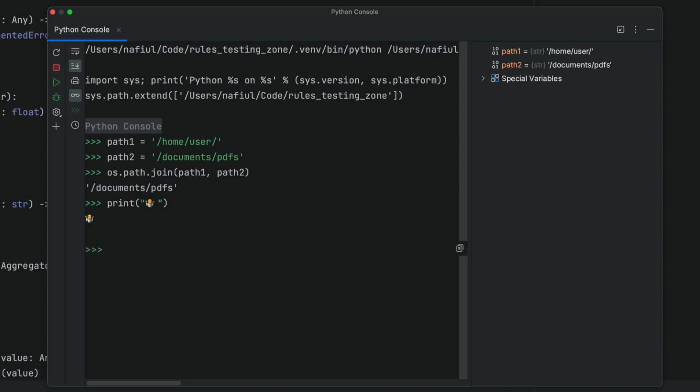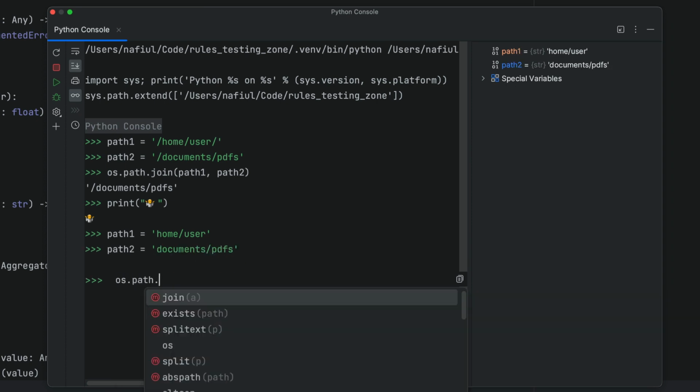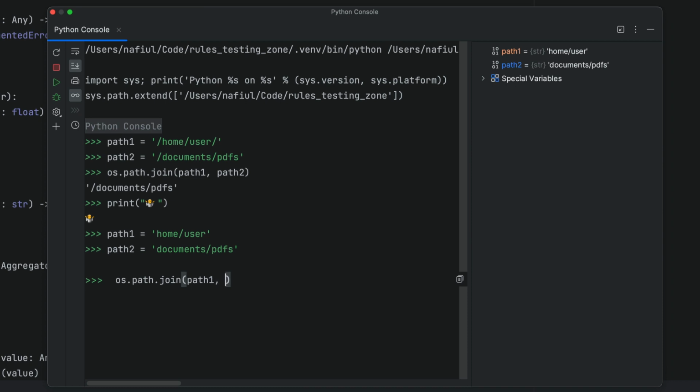So what we need to do is actually get rid of the / at the beginning of the path. And if we had a Windows machine, this would be backward slashes. And now if we were to join those two together, we would see that those two can be joined and are joined.